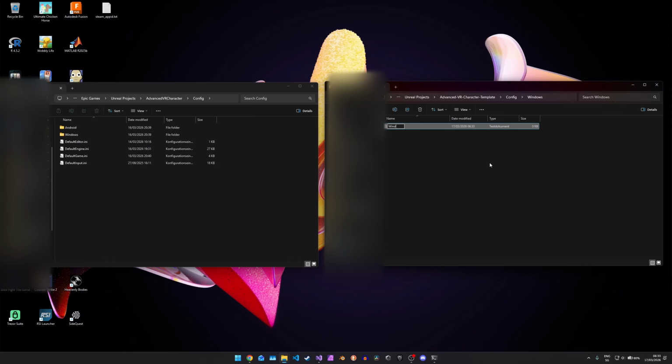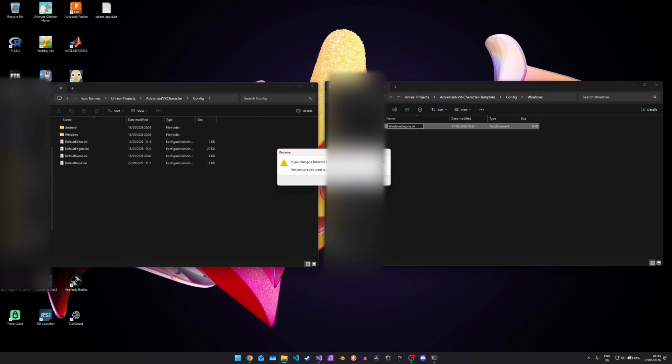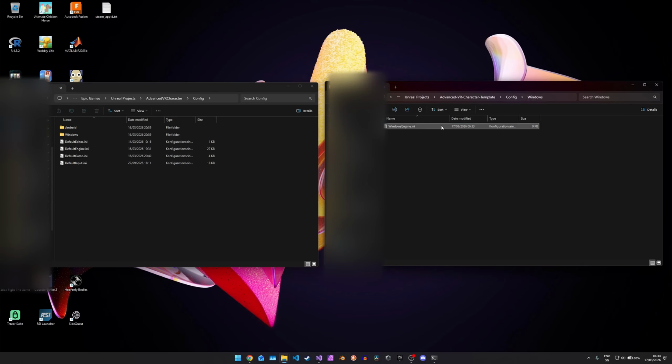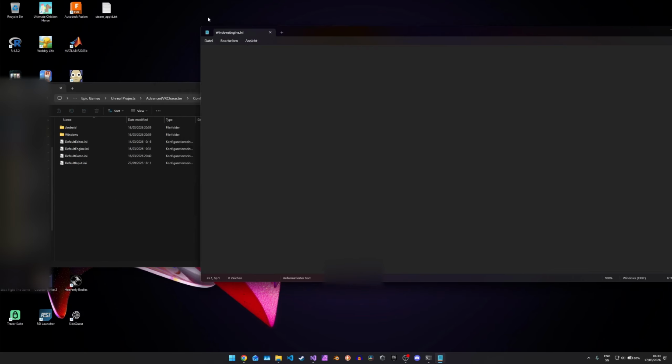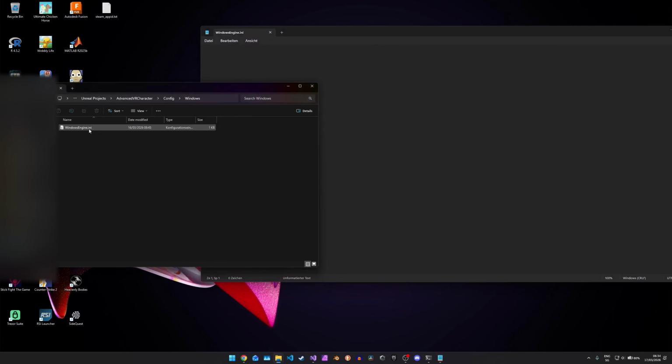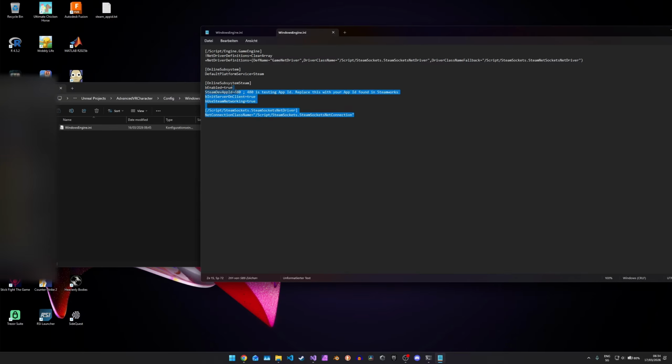Then we want to call this WindowsEngine.ini. And I'll open this for now. And in here, in the WindowsEngine.ini, I want all my Steam stuff to go, because Android can't use Steam, as far as I know, or at least the Oculus Quest headsets can't. So I'm just going to copy paste this.